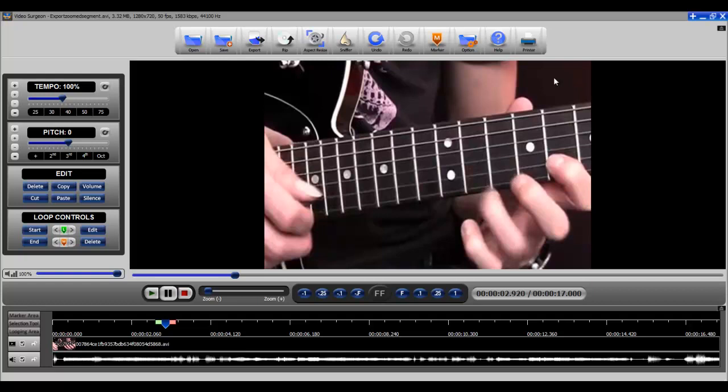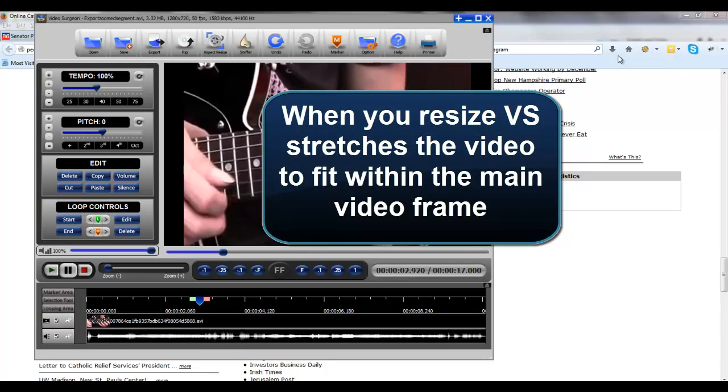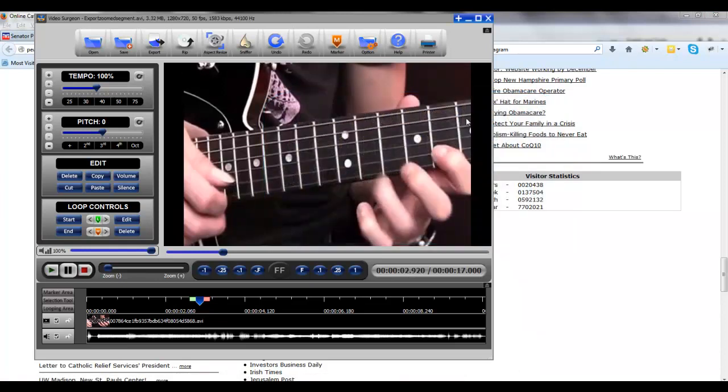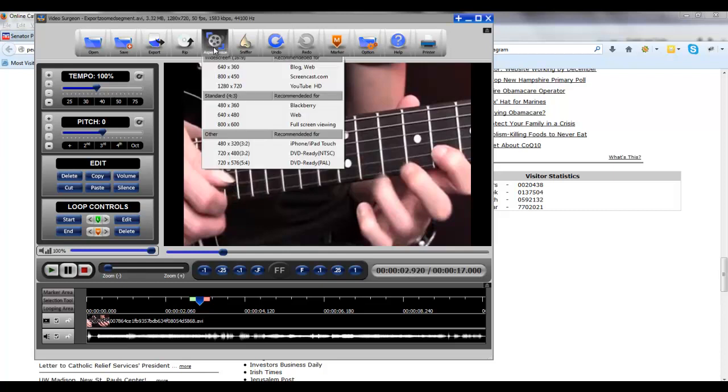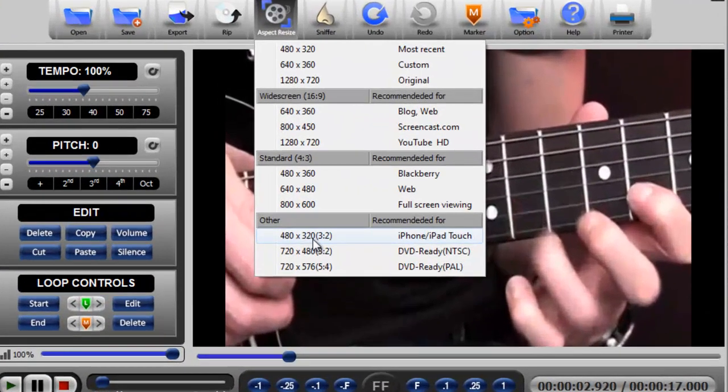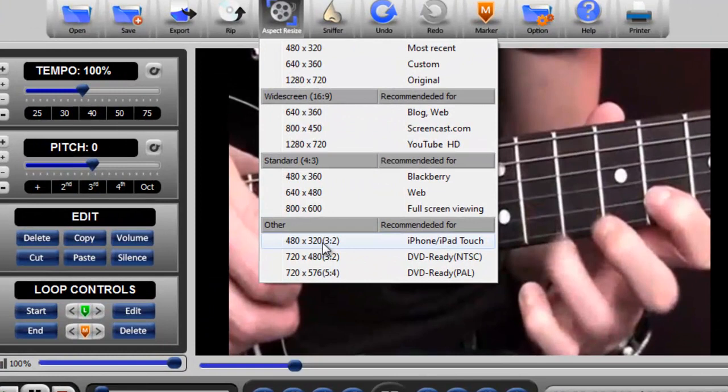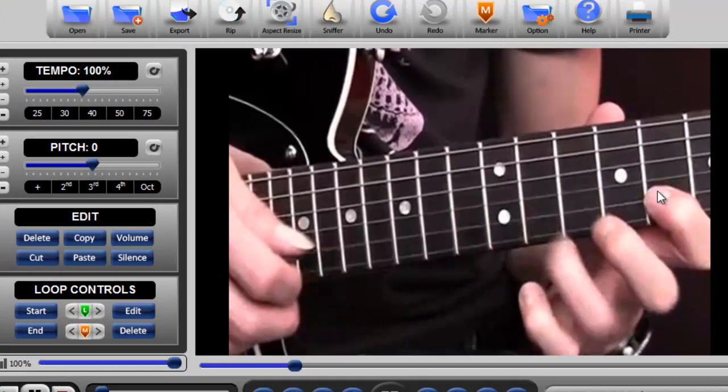First of all, Video Surgeon will stretch the video to fit within whatever the current Video Surgeon viewing frame is, this center area right here. So even though it's been resized to a smaller size, Video Surgeon is going to stretch this to make it fit. Number two is that the aspect ratio, in other words, we selected this one here, so the 3:2 aspect ratio has been applied, and you can see that difference on the screen compared to what it was.